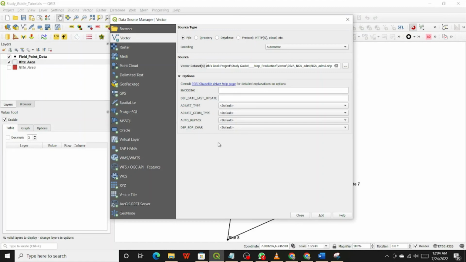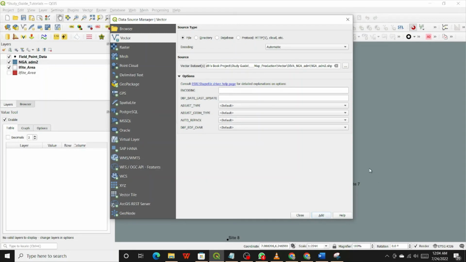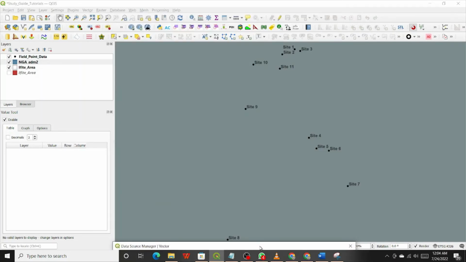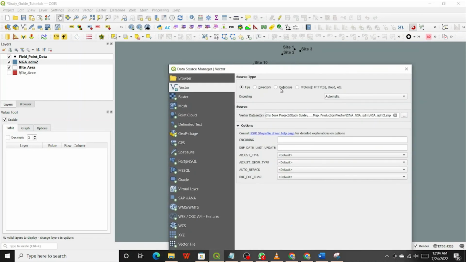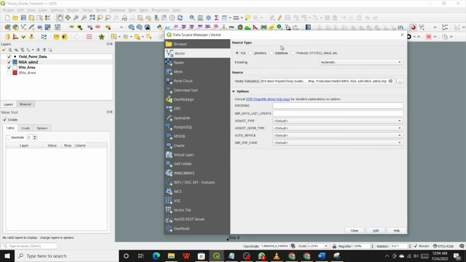It has loaded its properties here. You don't need to make any changes here. Just click add, and you notice that something has been added. What has been added is indicated here, NGA admin 2. So that's what you added. Now I want to add something else. I don't need to close this to add another thing. Like I said, you downloaded maps from different sources and want to see how they compare to each other.